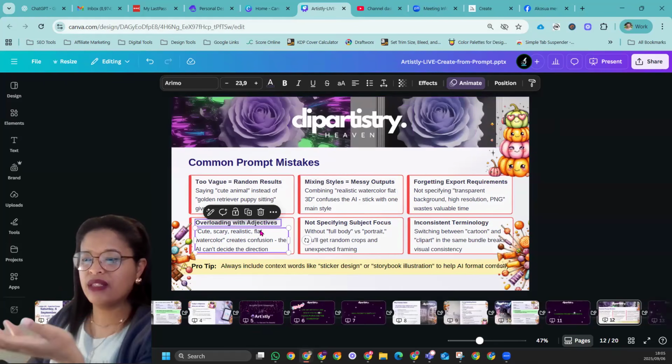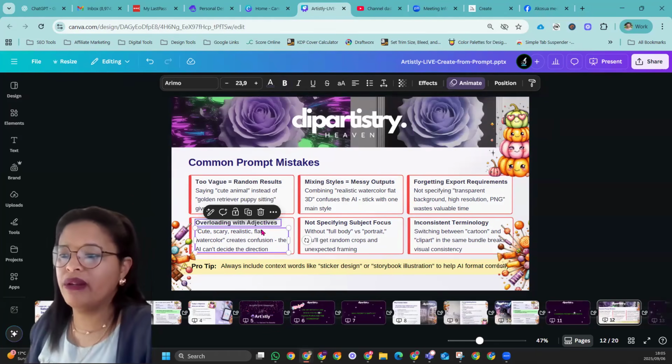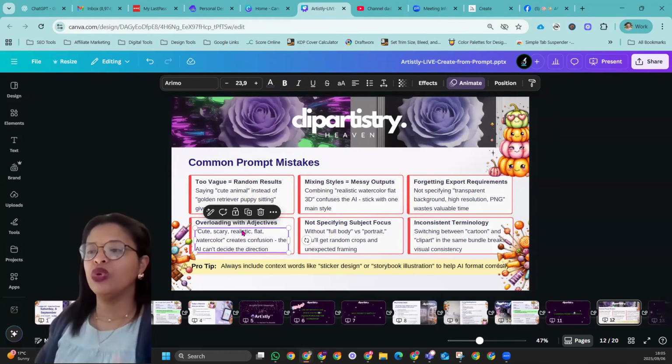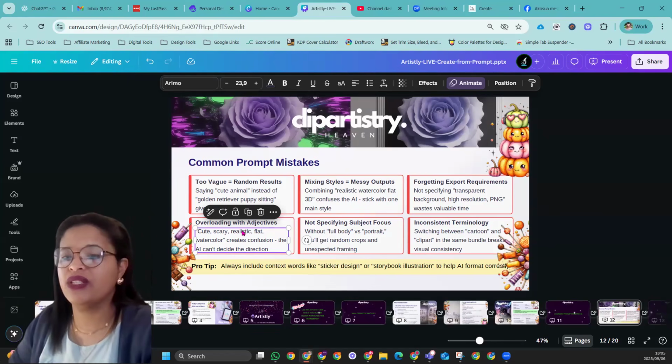Overloading adjectives, this shouldn't really surprise us, or we don't have to talk long about it. You can't say the cute, scary, realistic, flat watercolor. There's so many things you are saying here. Nobody understands you.